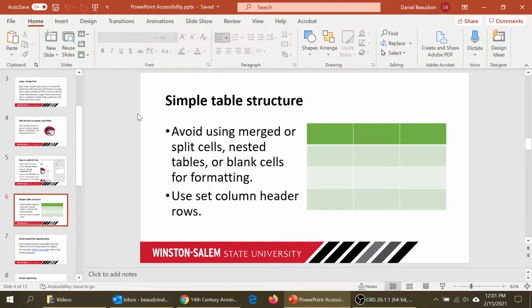Simple table structure. When using tables, avoid using merged or split cells, nested tables, or blank cells used for spacing or formatting. Also, it's imperative that you set column header rows.